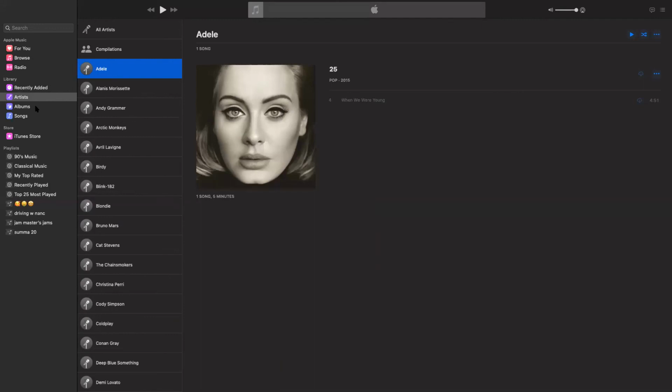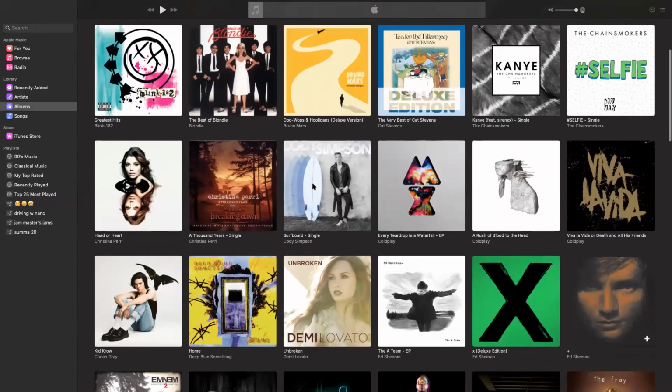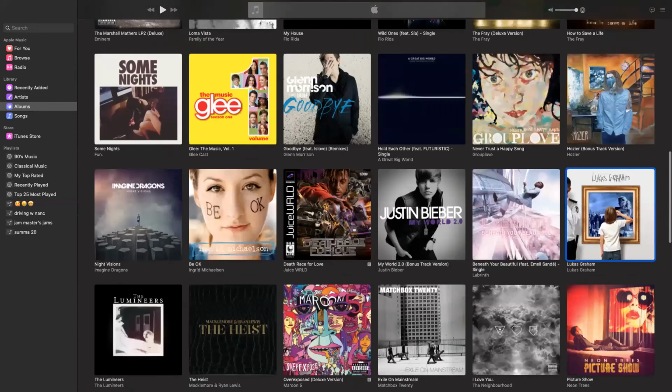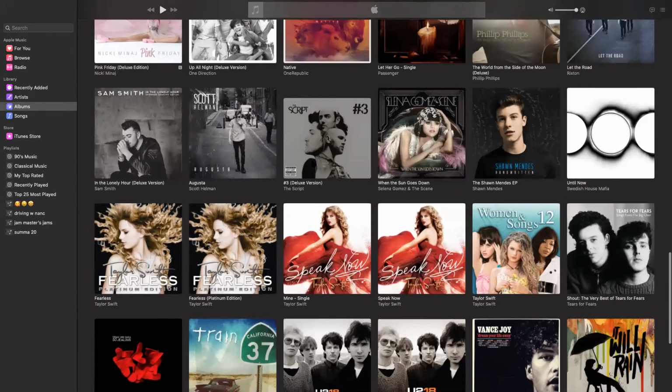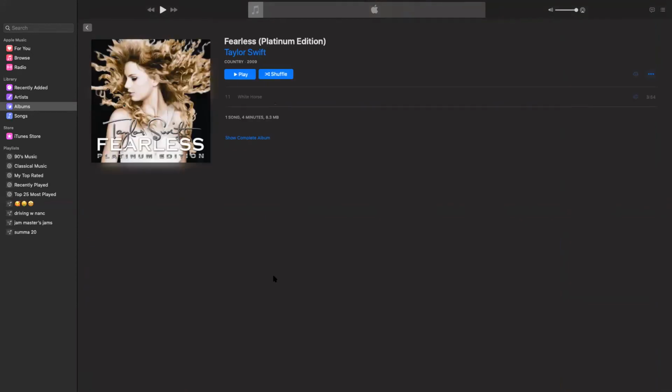The next section is the album section, which just shows all of the albums you've downloaded. If you're looking for a specific one to listen to, you can just go here and click on the one you choose. If I wanted to listen to Taylor Swift, I could just click on her album there.